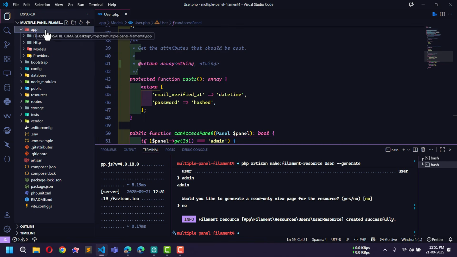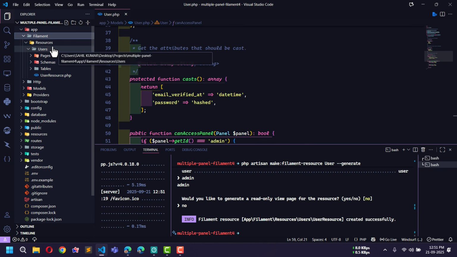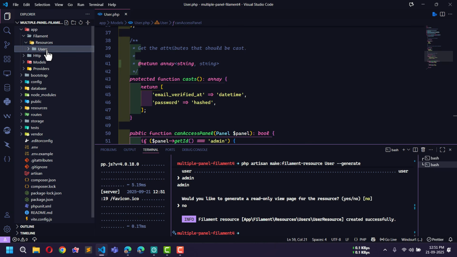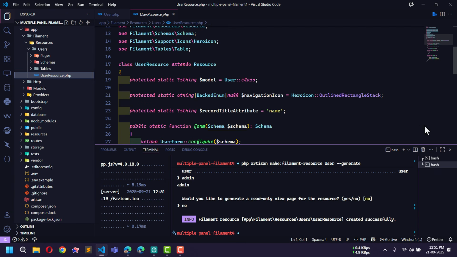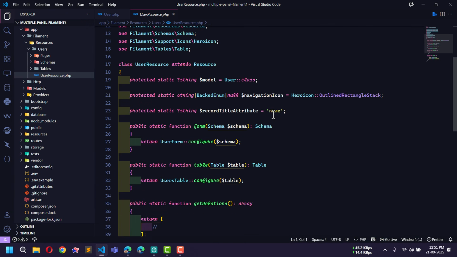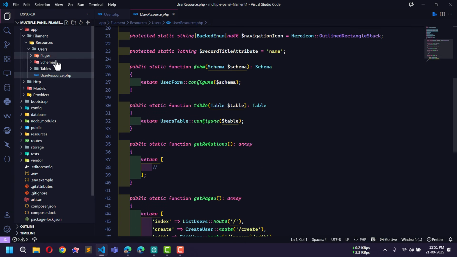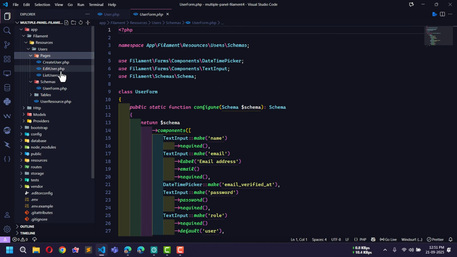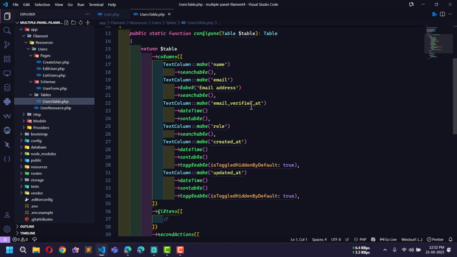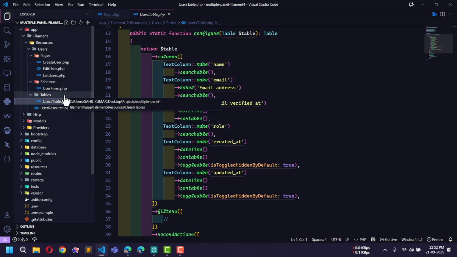So if you go to the app directory and filament directory, then in resources you can see there is a new resource, that is users. And if you open the UserResource.php file, you can see the user resource code, and the schema, user form is here, and all the create, edit, list pages are here, and tables are here. So you can make any changes inside these directories and files.